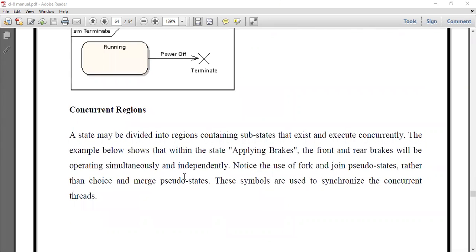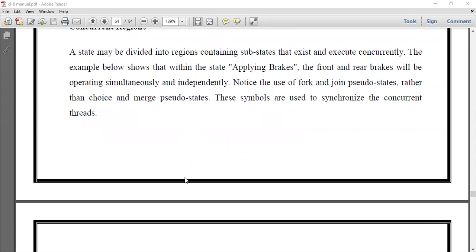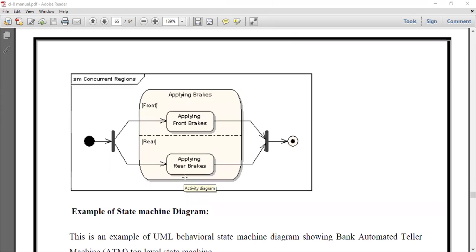Then a state may be divided into regions containing substates that exist and execute concurrently. The example is applying the brakes, the front and rear brakes. They will be operating simultaneously and independently. So we use fork and join pseudostates rather than choice and merge pseudostates. These symbols are used to synchronize concurrent threads. We need to put a dotted line within the state rectangle to indicate these are the concurrent regions.